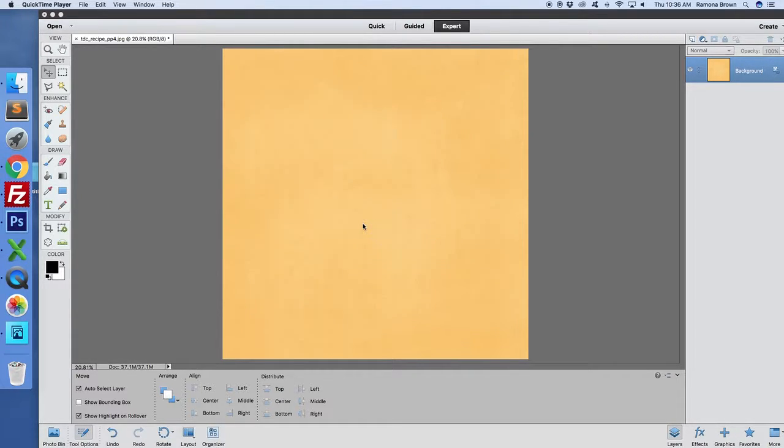Today we're going to be talking about brushes and how to use brushes and find brushes in Photoshop Elements. And this is kind of an introductory to brushes too, so this is a good place to start if you haven't been using brushes and want to learn more about brushes.